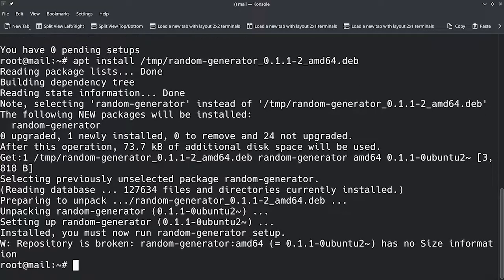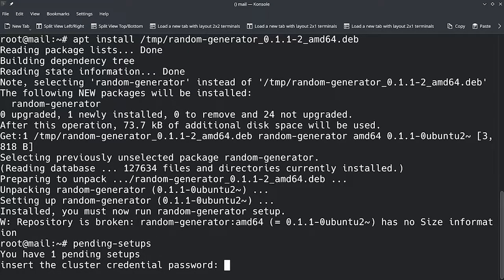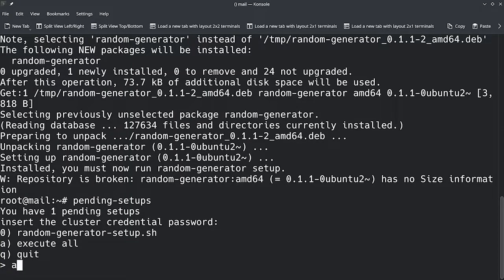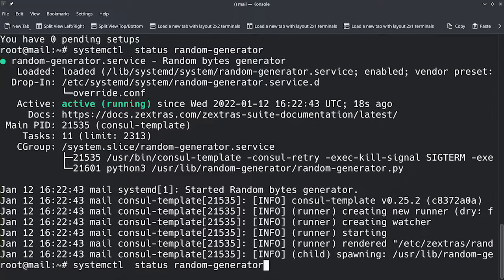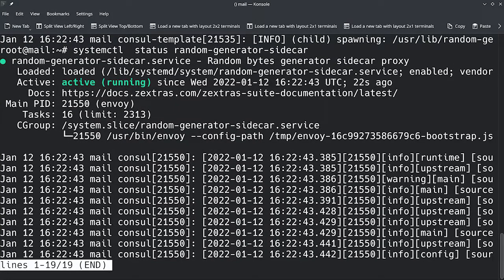So I install it. Pending setups, and this pending setups script keeps a list of every package that needs to run this post-install kind of stuff, so the administrator can keep their sanity. Once I enter the password, I can just launch every pending script, and right now everything is ready. So, for example, for the random generator, I have the activity and the sidecar both running.